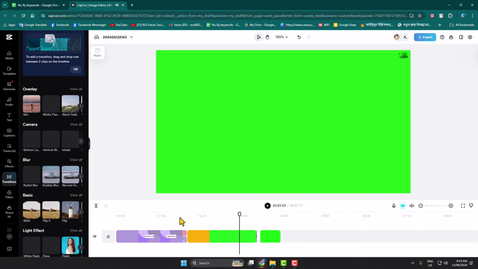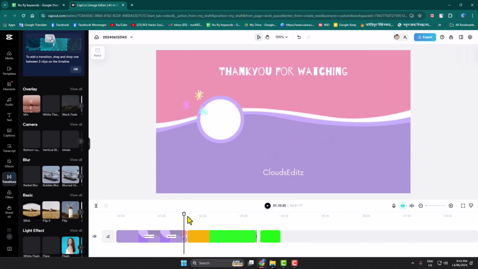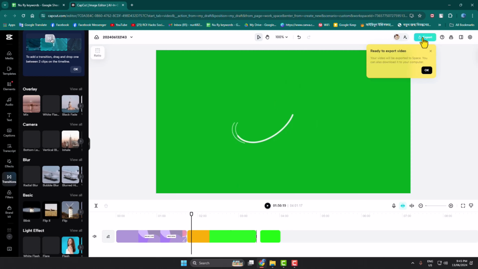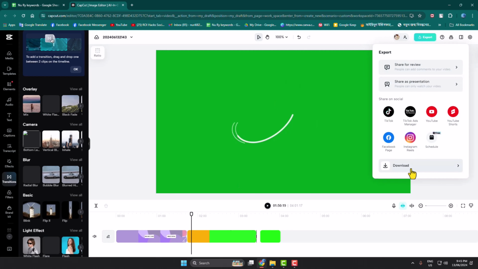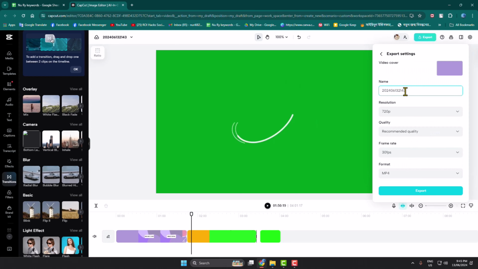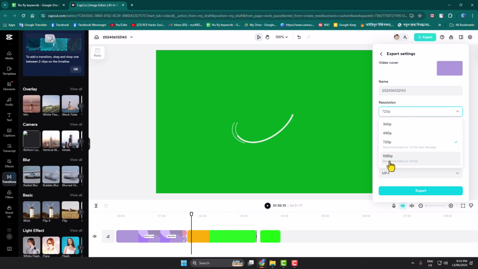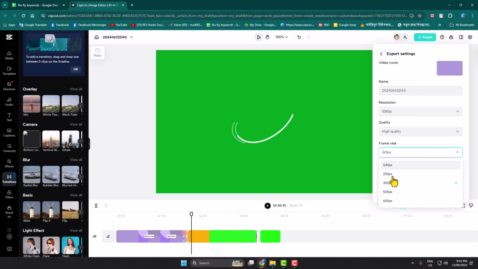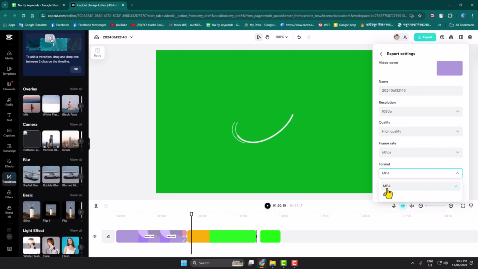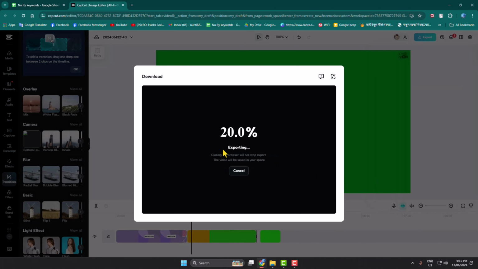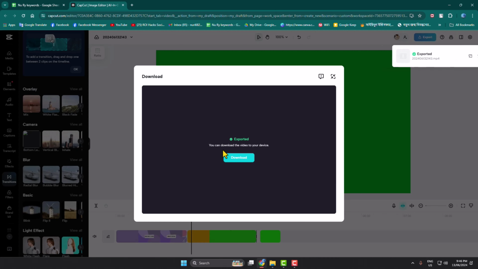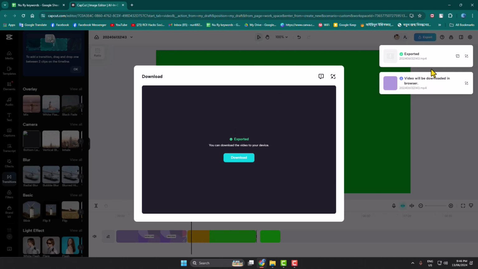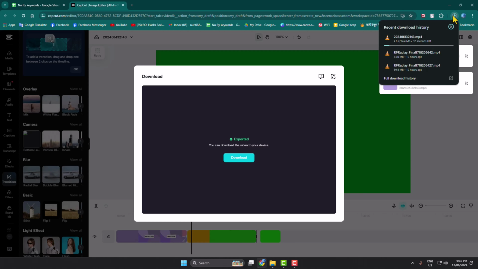Okay, once your video successfully merged, it's time to download the video. So click on export, and here just click on download, and you can change the video name, you can change resolution, you can change quality, you can also change the video frame rate, you can also change video format, and then just click on export, and here you can see the video is exporting. And here we can see the video has been successfully exported and the video is downloading.